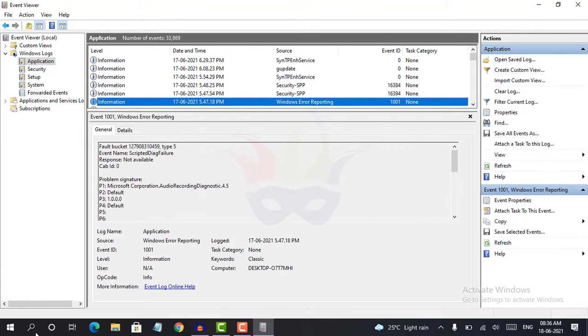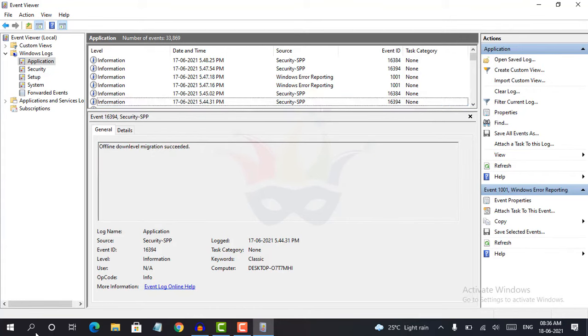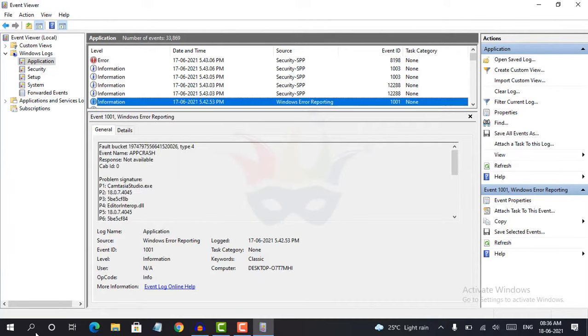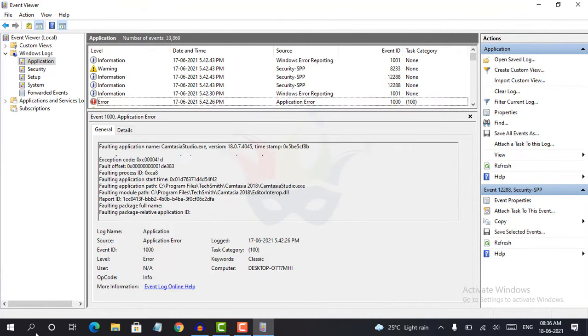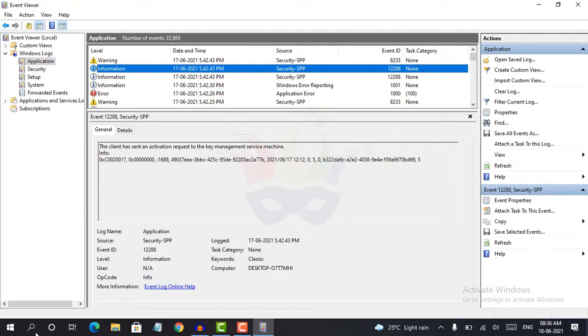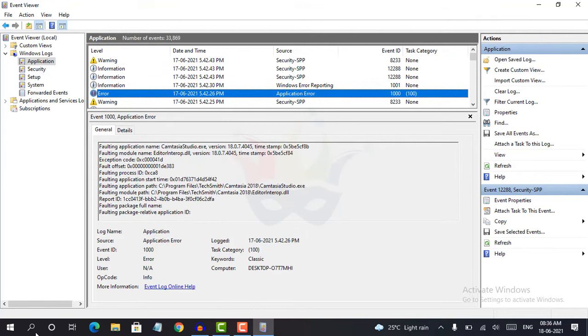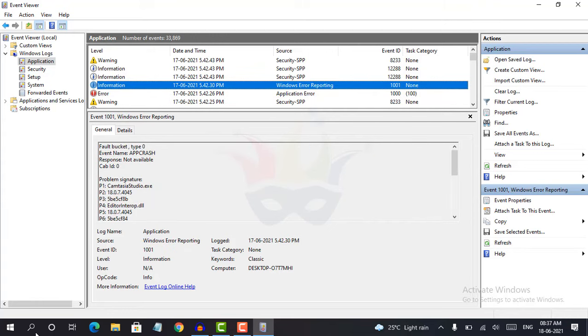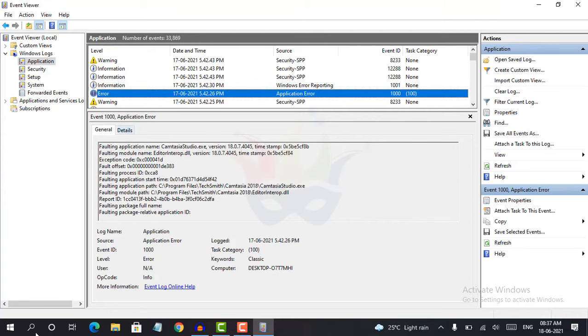Security SSP and then Windows Error Reporting. Okay, Application Error, you can see over here. Around 5:42 PM my Camtasia Studio crashed, and we can see the details of why it crashed, right? So we can even check the details as well.